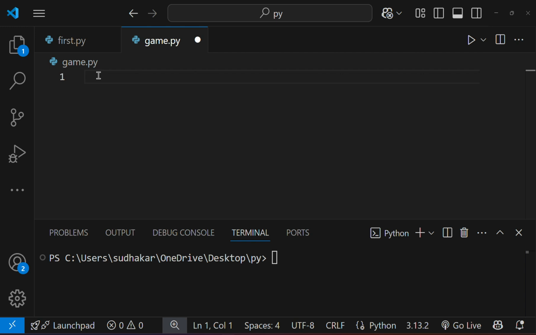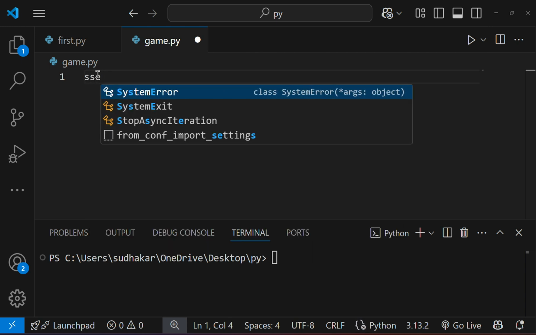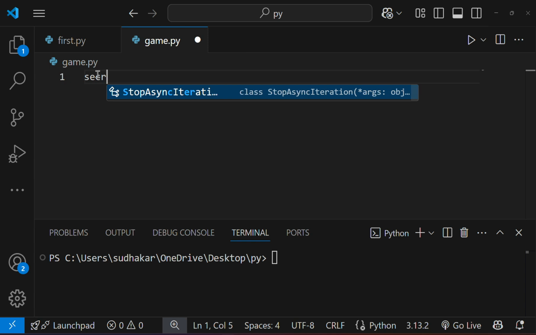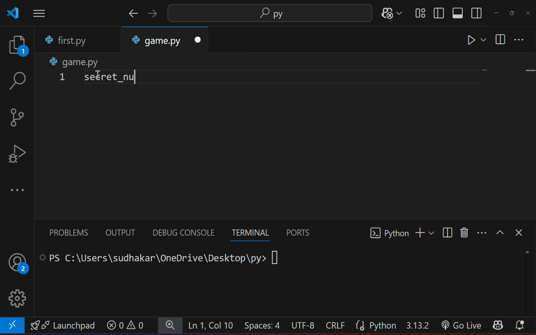In this tutorial, I am going to show you how to use a while loop to build a guessing game. Okay, let's start by defining a variable to store our secret number. So we can call it secret_number and set it to 9, and then we need a while loop to repeatedly ask the user to make guesses.